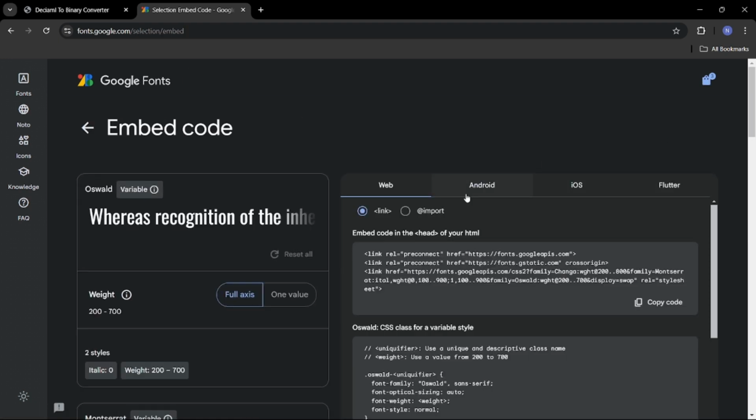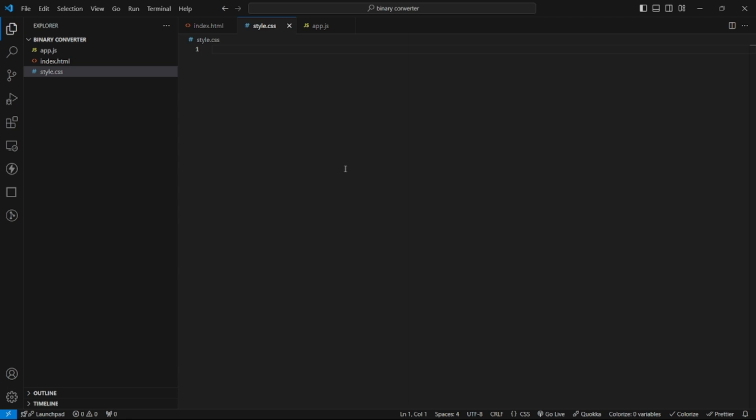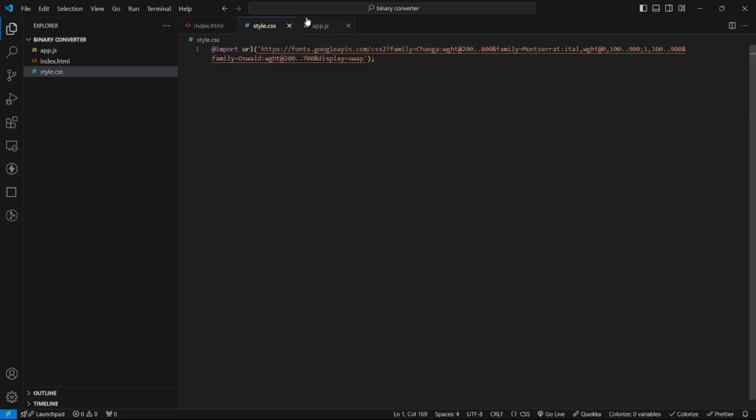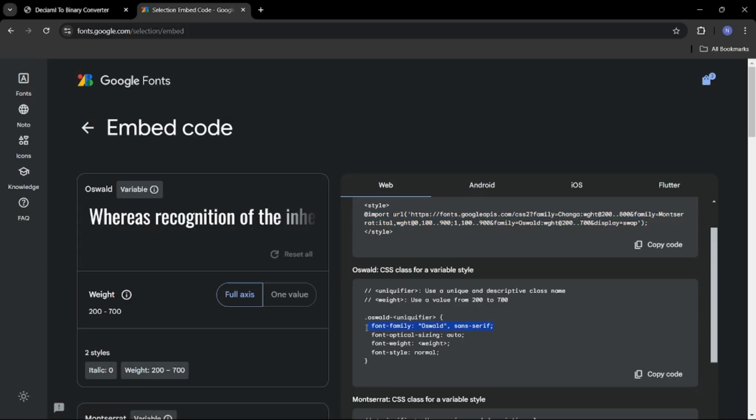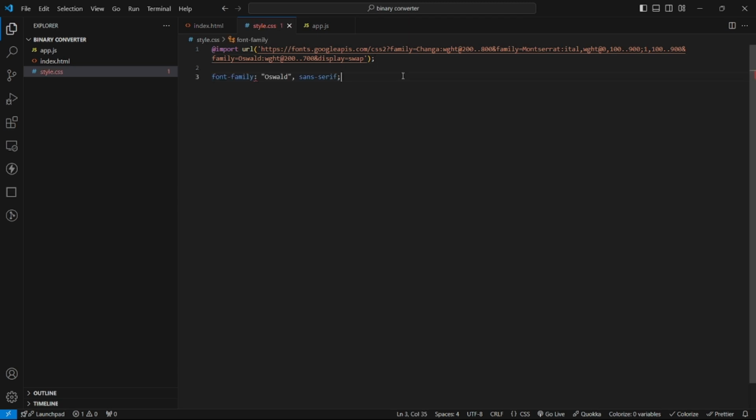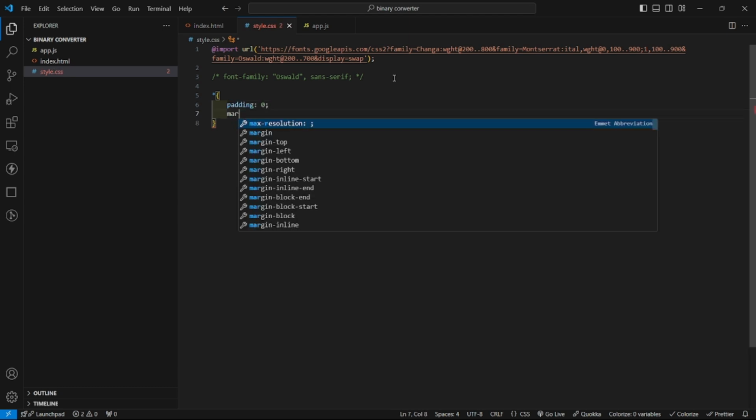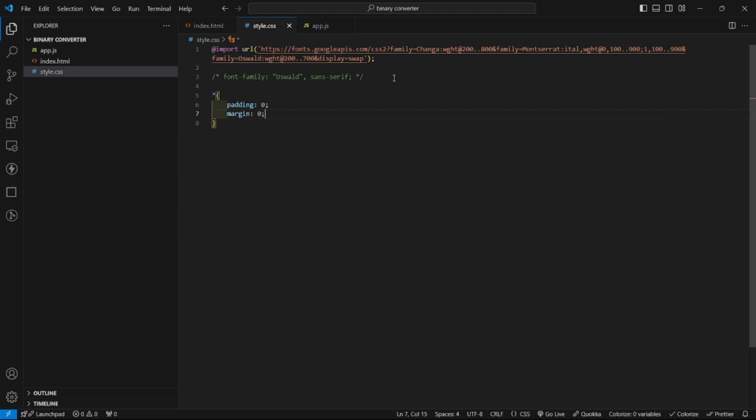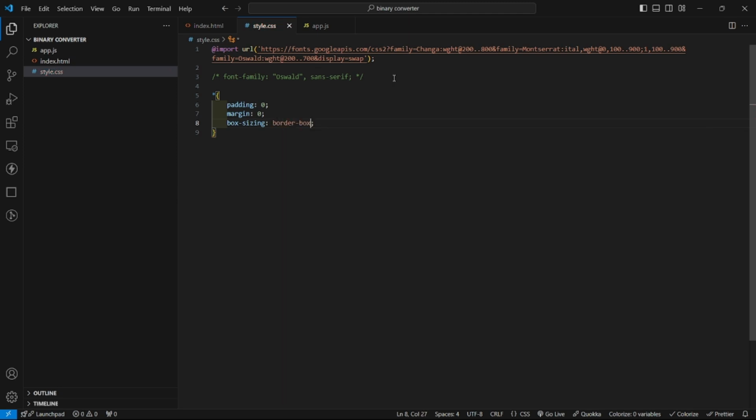Get fonts. Here, import. Copy this. Paste it here. Then copy this one from here and just paste it here. For now, just comment it out. We'll add it later. So we will add some default style here for all the elements. That is, padding will be 0. Margin will also be 0. Then we have box sizing, which will be border box.